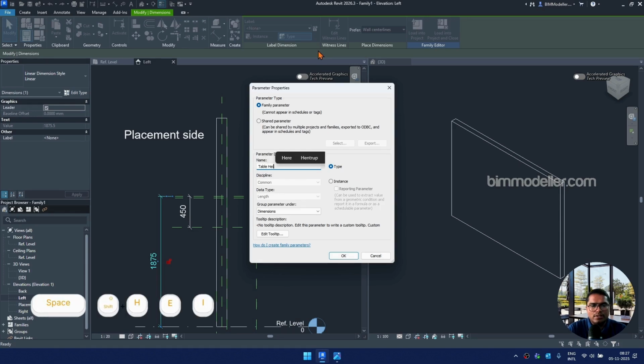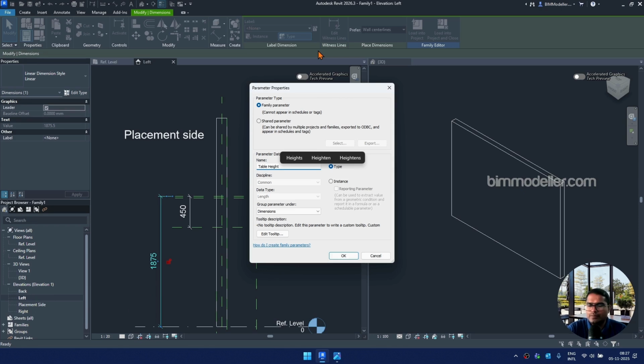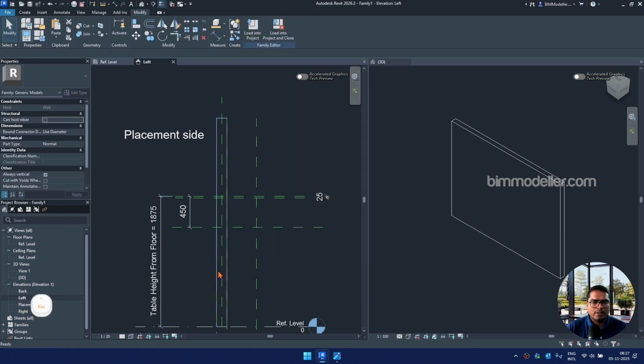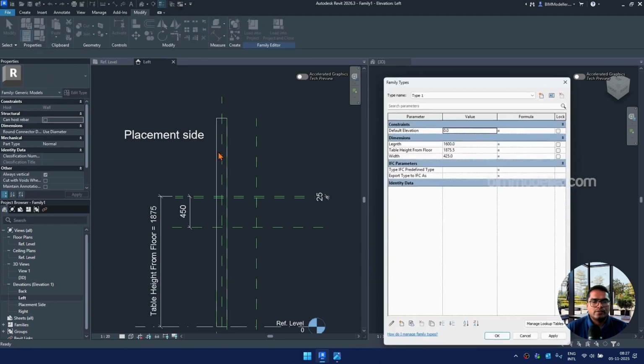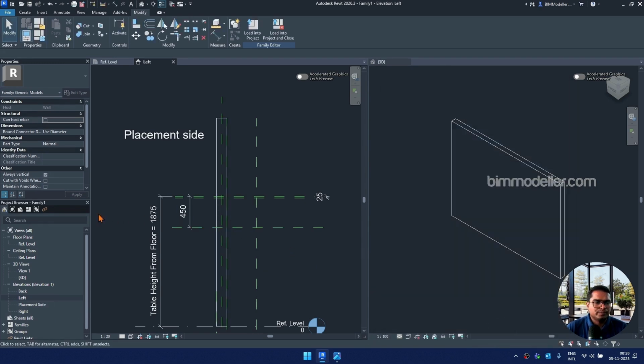And height, table height, from floor. So for clear understanding, okay, we can mention like that. For the length parameter we have, it says 1600. I'd like to have them as 60 centimeter, or 1000, which is 100. Then let's go to the floor plan.